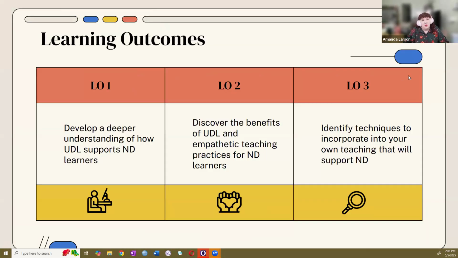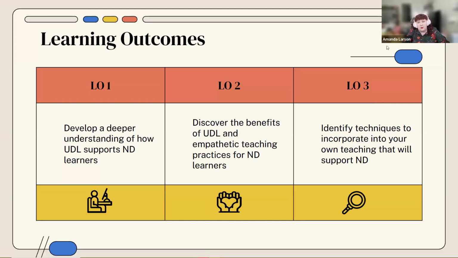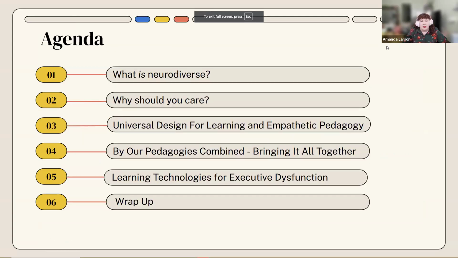Next, please. We have some learning outcomes. We hope that you will develop a deeper understanding of how universal design for learning supports neurodiverse learners. We hope that you will discover the benefits of UDL and empathetic teaching practices for neurodiverse learners. And we also hope that you'll identify techniques that you'll be able to incorporate into your own teaching that will support neurodiverse learners.